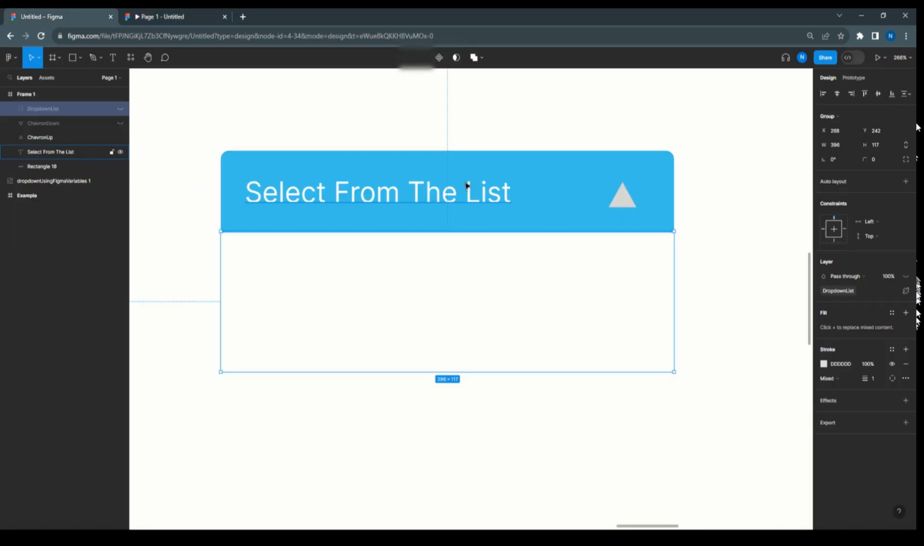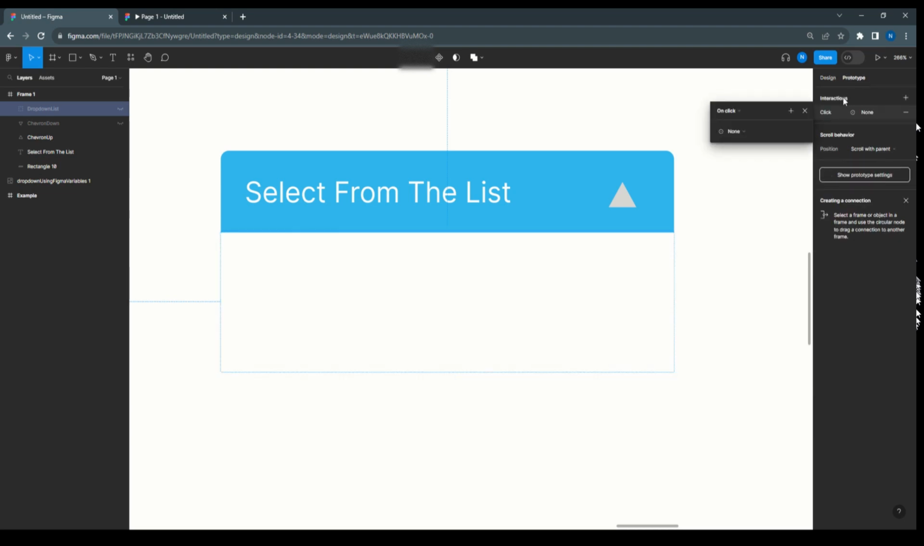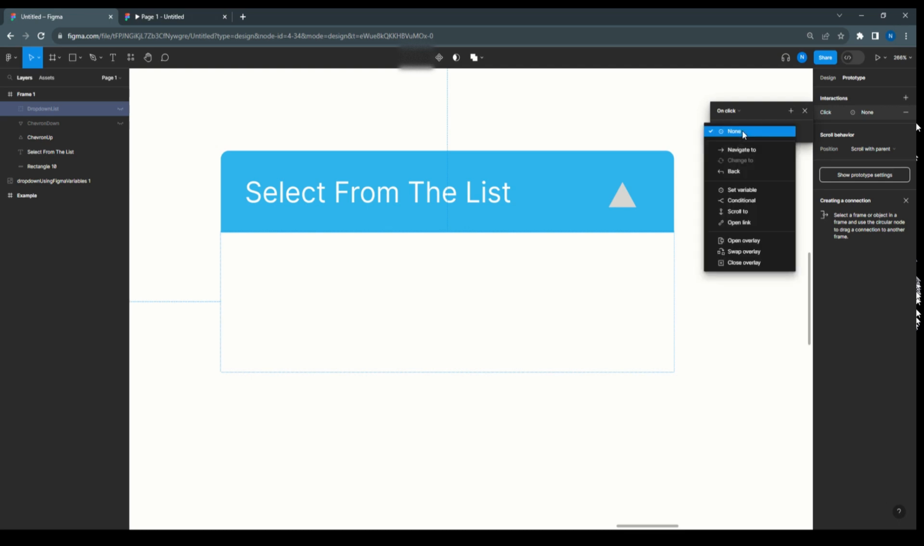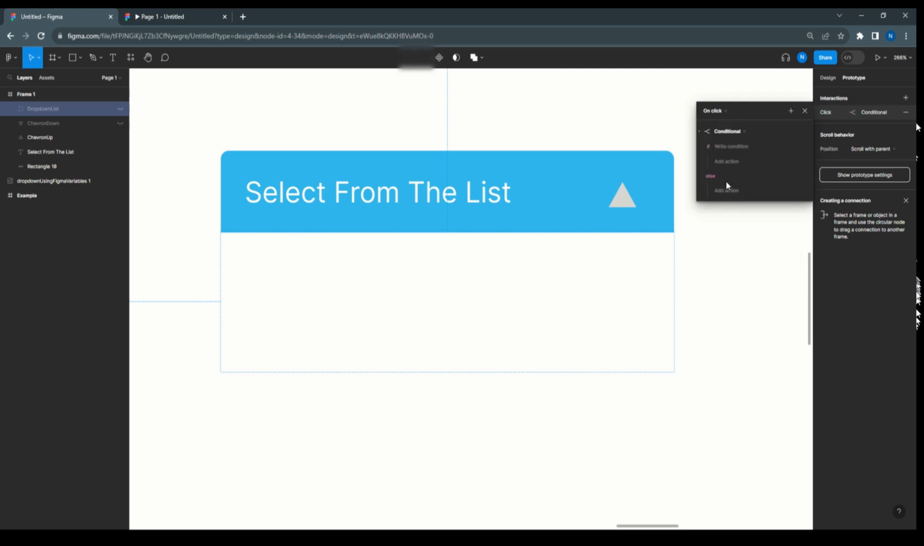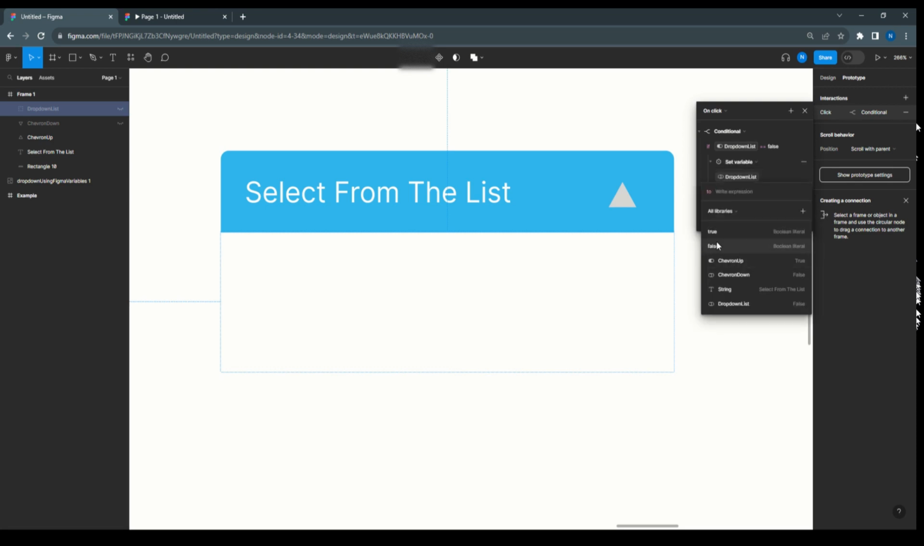So here I didn't give the interaction. So for the header, we'll go to prototype, add the interaction, on click. Here we need to add the conditions. So in conditions, what will be there? If drop down list equal to false, which is the default state, then we have to make it true. So set variable drop down list to true.